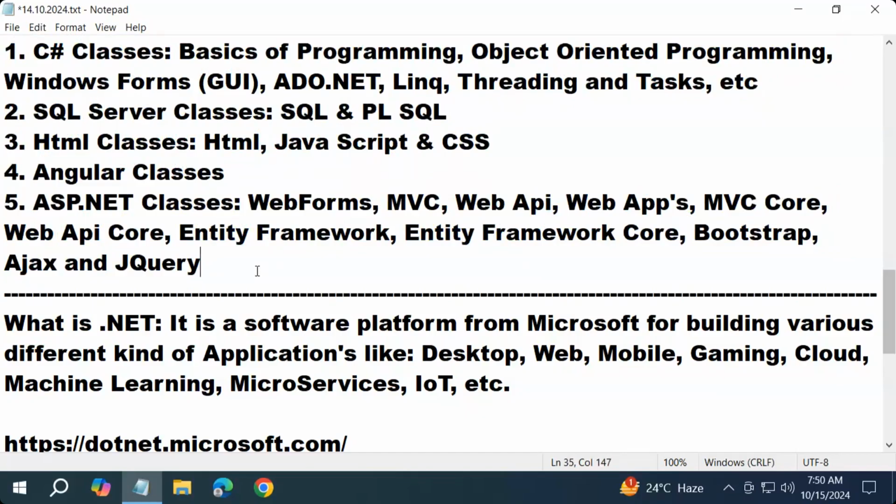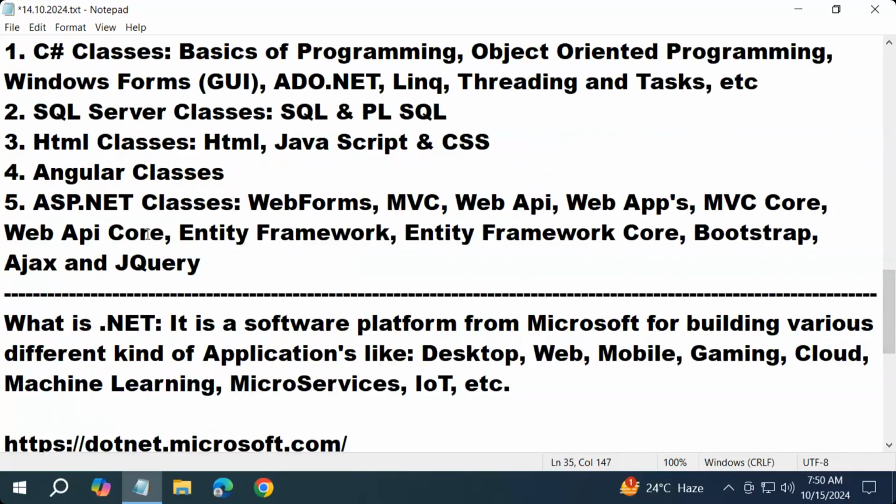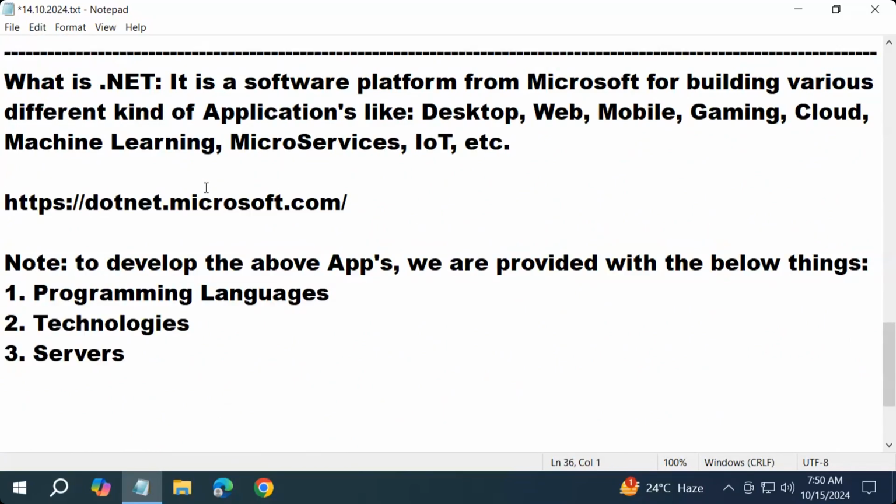Okay. Well, next. What are we starting with? We are starting with C# first. Last day, we stopped here. Sir, you are calling it .NET full stack, but the question that arises in the mind is, sir, what is .NET?